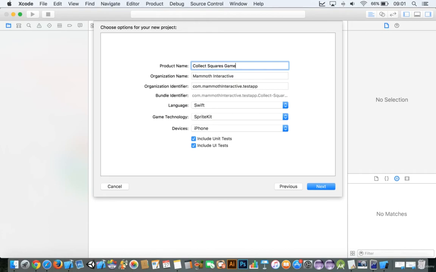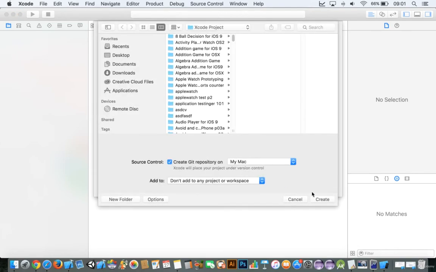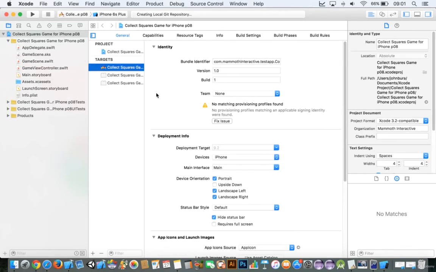game. And I'll say for iPhone, and then I added a production number. You don't have to add that in here if you don't want to. Make sure the language is Swift, SpriteKit, and iPhone. All right, we're going to push next, and you want to push create.